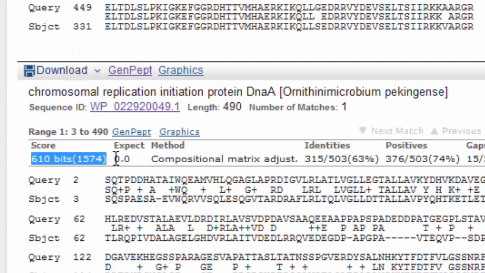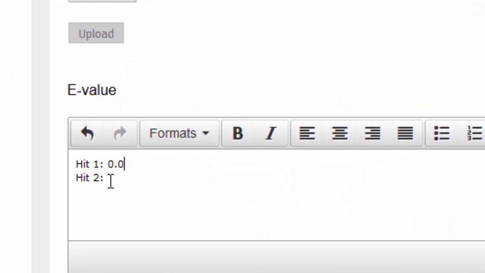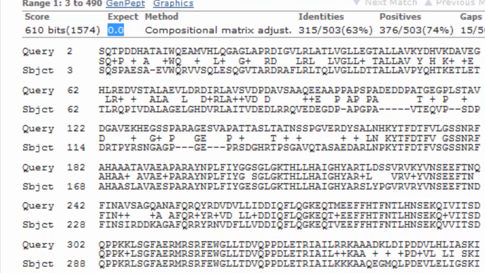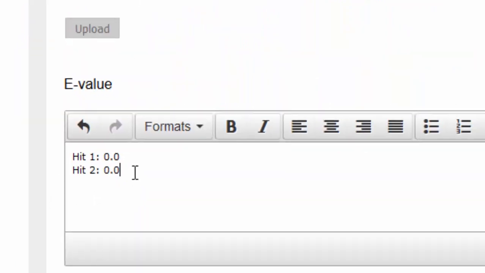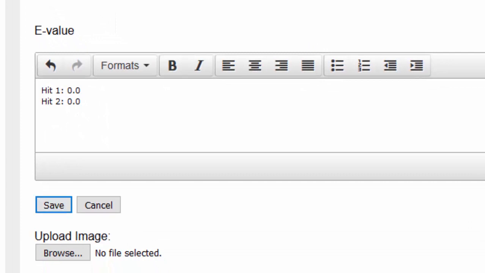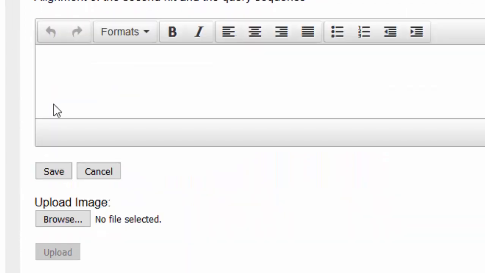This is my hit 1, 0% chance that the match is completely up to chance. For hit 2, it is similarly 0. So there's something going on here. They're similar for this sample gene. Save it. And now I'm going to have to get, finally, my pictures.